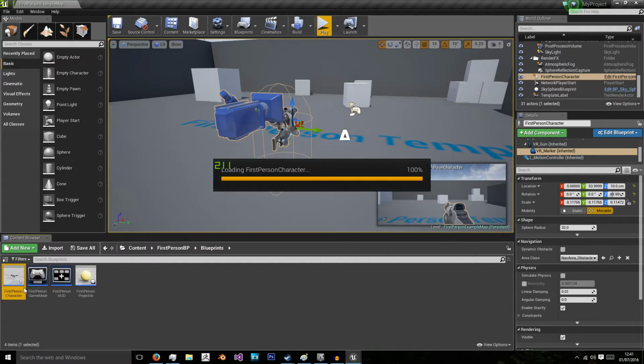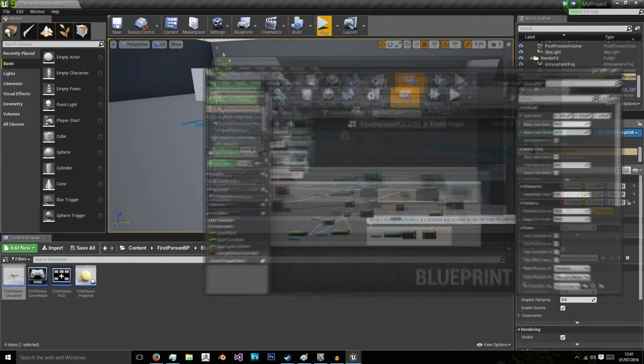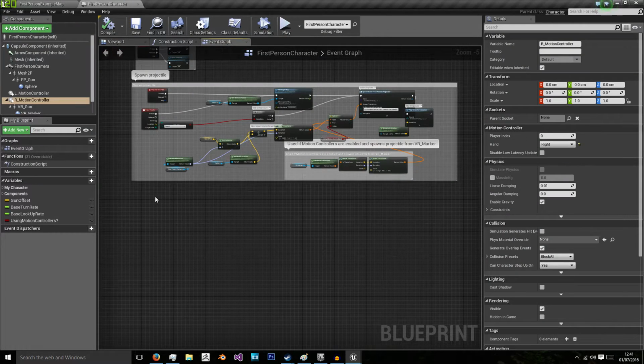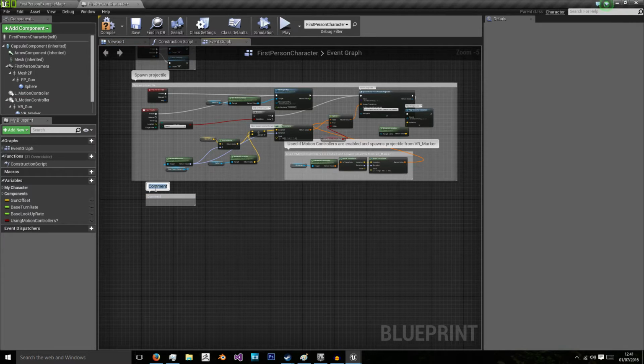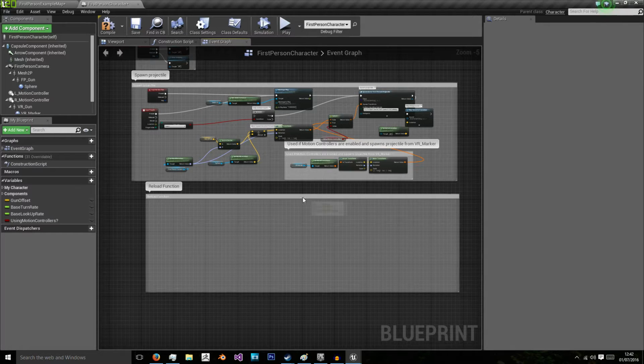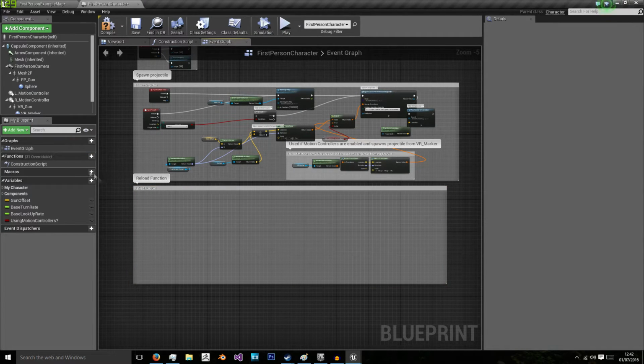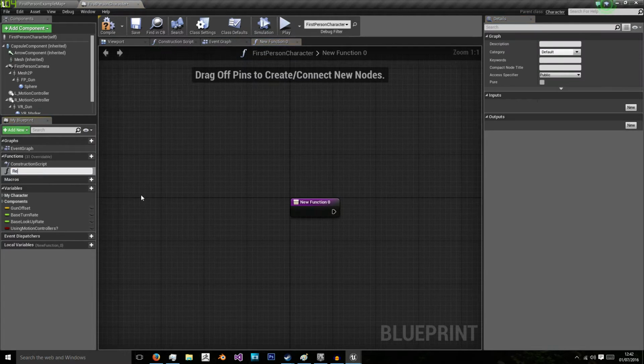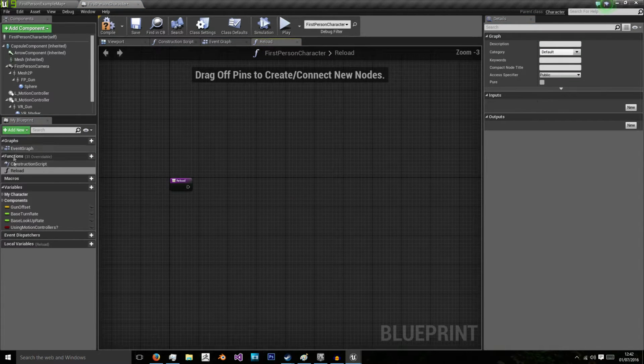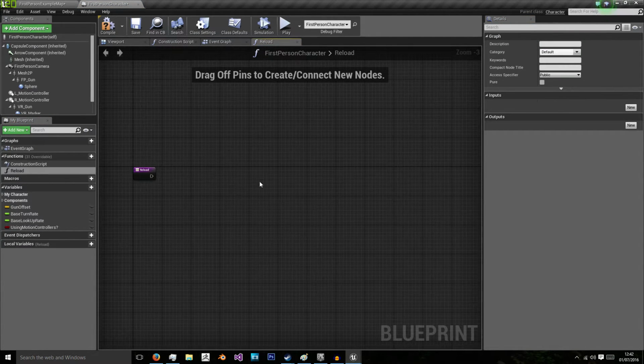So we'll go into our first person character blueprints in Blueprints. To create the reload, I'm just going to press C to get a comment, which we're going to then add reload function into. And actually, we're going to put this in a function, so we'll just do reload. So I just added a new function and called it reload.